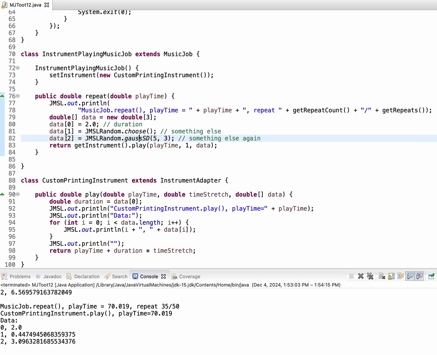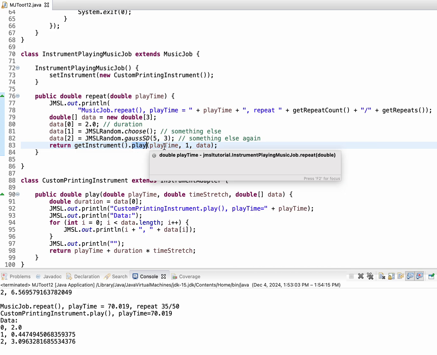All right, we're not actually doing any sound with this. We're just generating data algorithmically and printing it out. Here's an important notion now. The instrument's play method, recall, is responsible for interpreting the data as duration. So it returns the updated playtime.